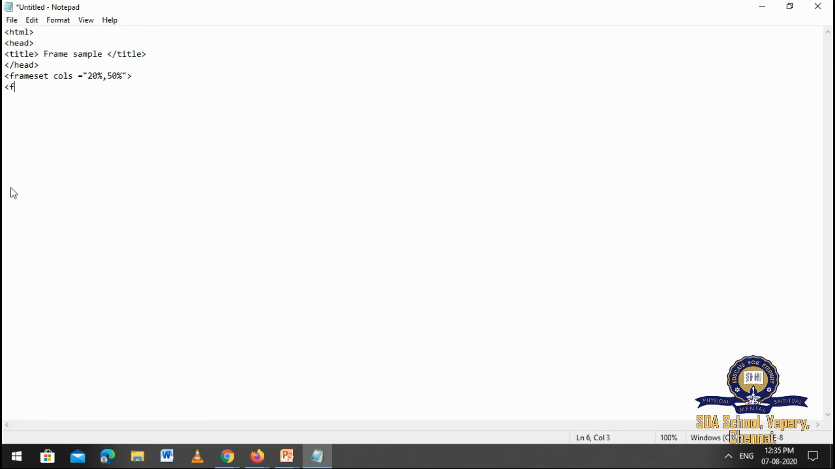Now we have to give the source for that. So the frame tag is used to give the content for this frame. So frame src is equal to, so let me take some example. Already we have used this table sample. The program name we are going to use is table sample.html. Okay, so this program we have already taken. And one more frame source.